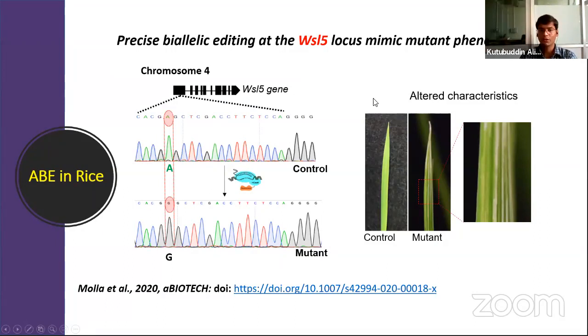So this is the white stripe leaf gene. We have mutated this gene and we got this white stripe leaf phenotype. Because of this SNP change, we have found this kind of phenotypic change.